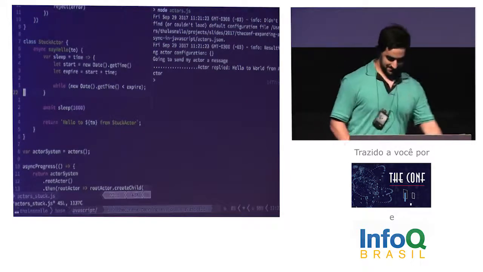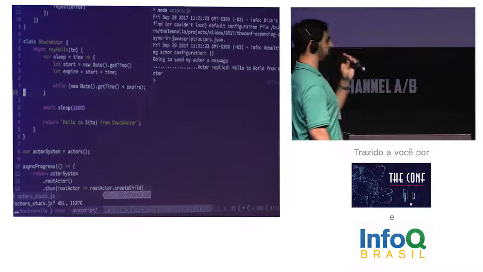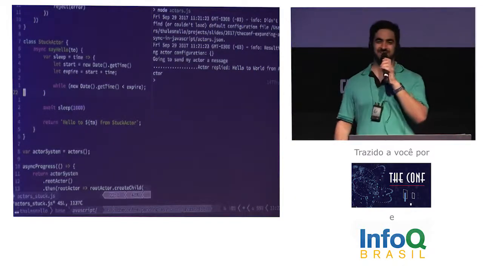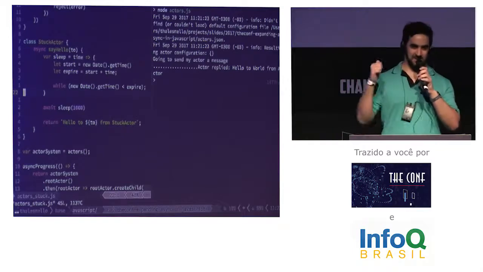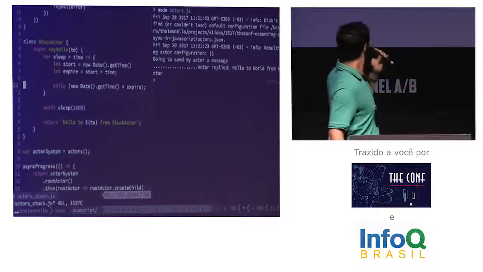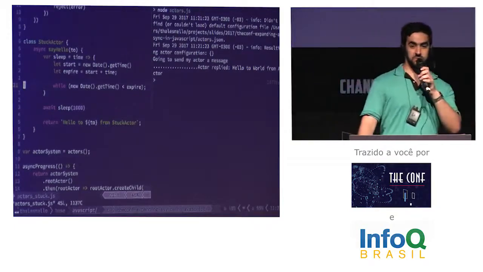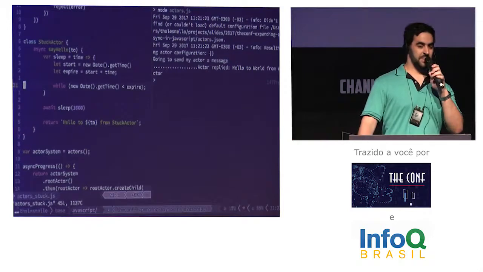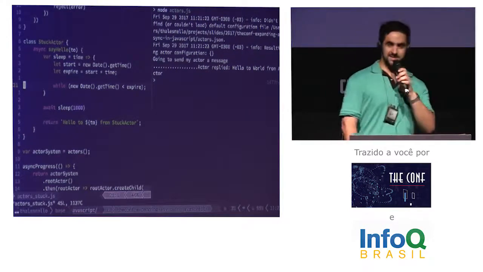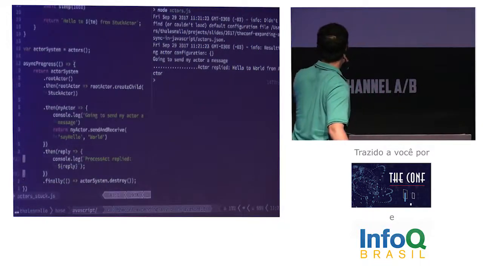Here it is. Okay, so what is the point of using actors? Do you guys remember the sleep function from the beginning of the presentation? We're going to use it again, but oh my God, isn't it going to block the browser thread, the node thread? Yes, it's going to, but I want to show you guys something.